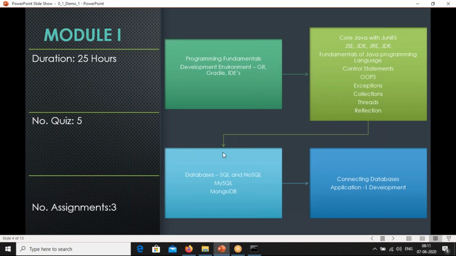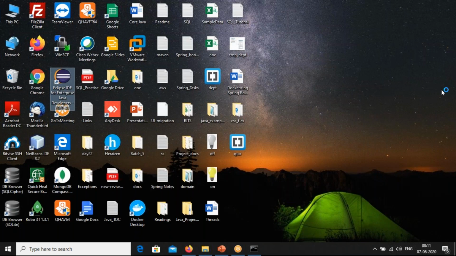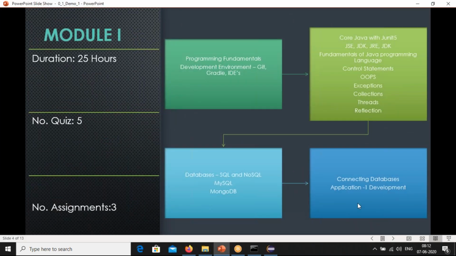Once we're done with core Java, we'll move to the databases, where you will be learning MySQL and MongoDB. You will be developing an application here, which is a completely CLI application. It can be as simple as a contact book CLI application, or conducting a quiz. How are we going to conduct an online quiz? This is an example of the project you are going to develop.